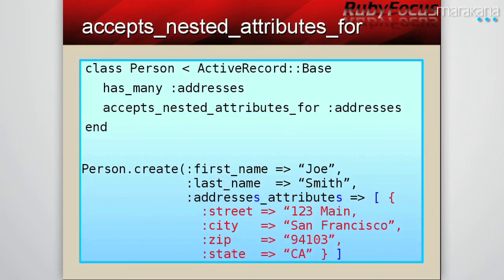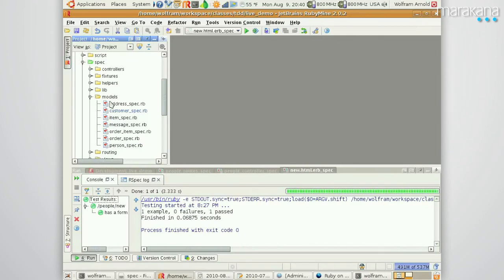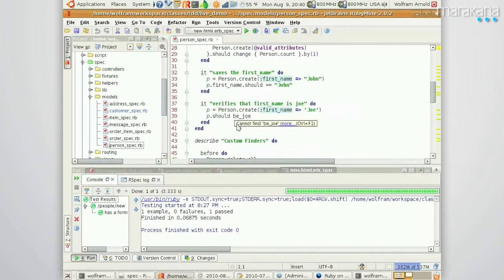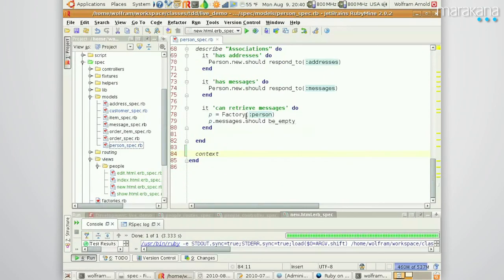So now I want to have a model. I want to do exactly what I just showed you. In here, I have all that stuff, associations. How about a new context, context nested attributes.